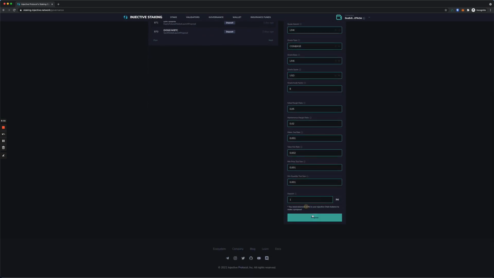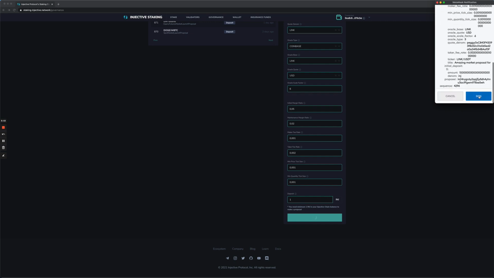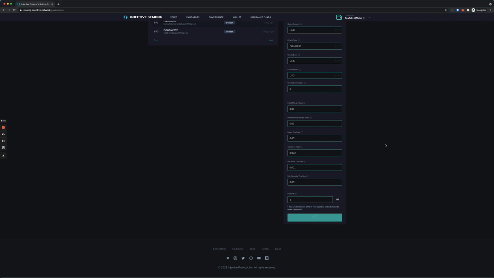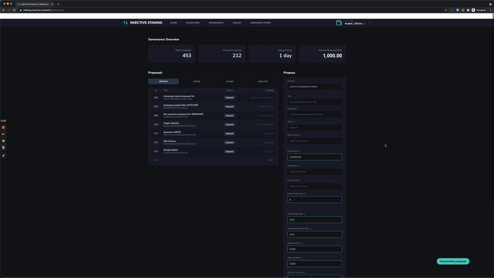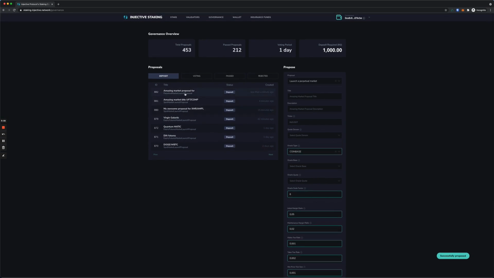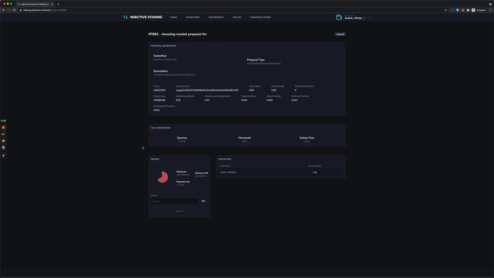We need to deposit, we propose the market, and sign the transaction. And now, as we can see, we have the perpetual proposal here. So now we click on the market and we can see the details for our market. In order for this market to be moved to the voting stage, we need to deposit 999 INJ. So let's do that.